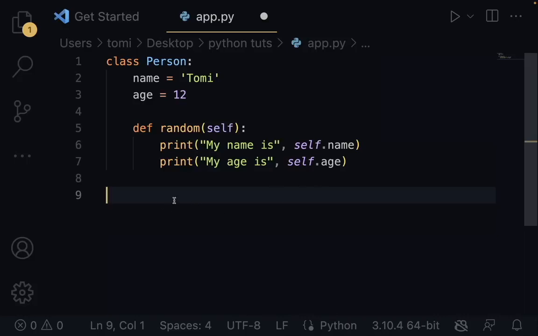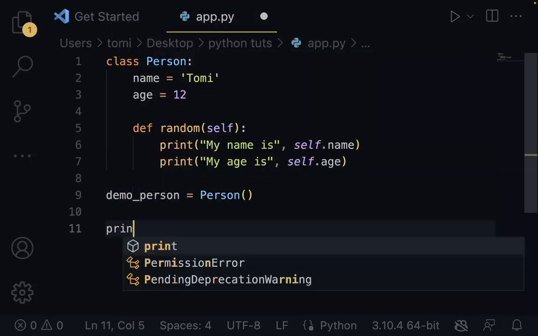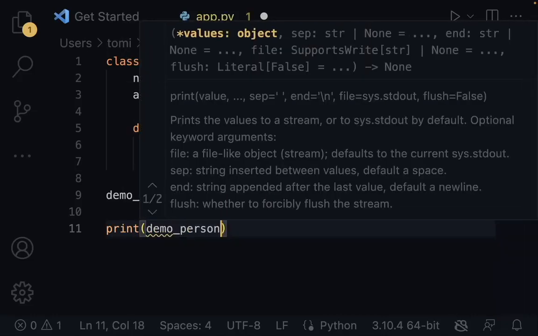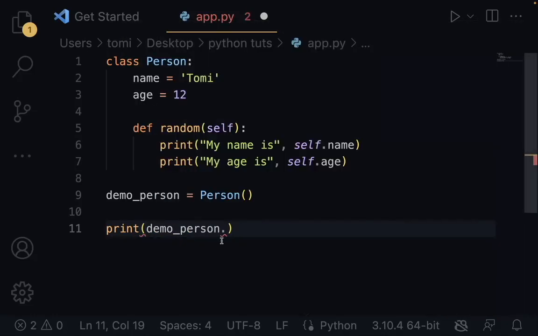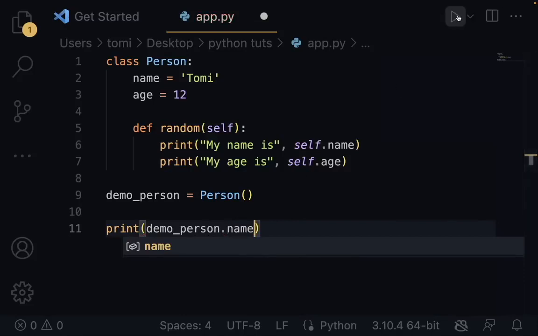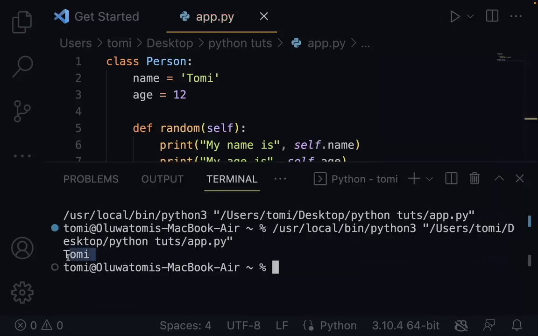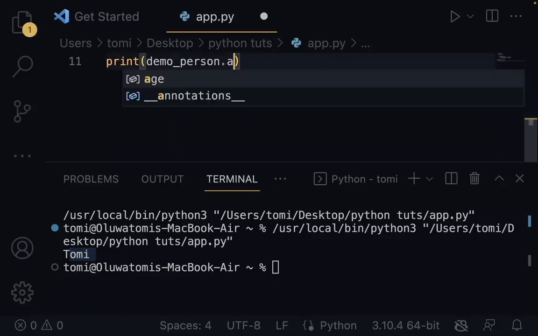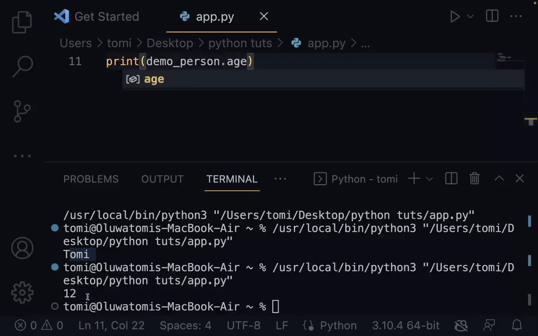So what I'm going to do now is say something like demo person. This is just random data. Now I'm creating an object of this person class. I'm just going to say person. This is how I create an object, and I'm storing it in this variable named demo person. So I can print demo person dot name. Once I run this, you see that it prints Tommy. If I print demo person dot age and run this, it prints 12.